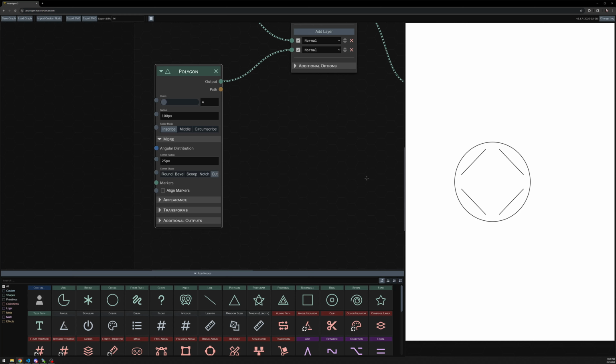And then cut actually removes the entire corner bit, and that is particularly useful for another node type, which we'll get to in the next episode. But yeah, I'm actually going to kill that corner radius, so we're back to zeros.